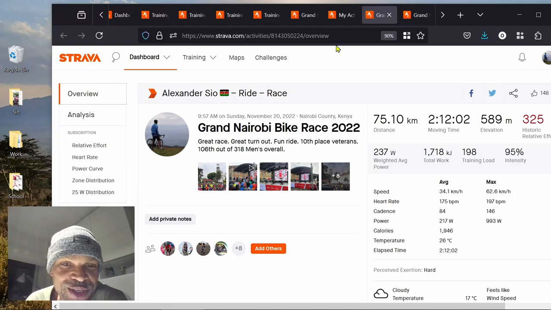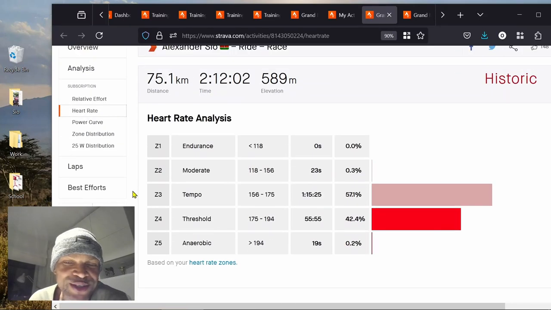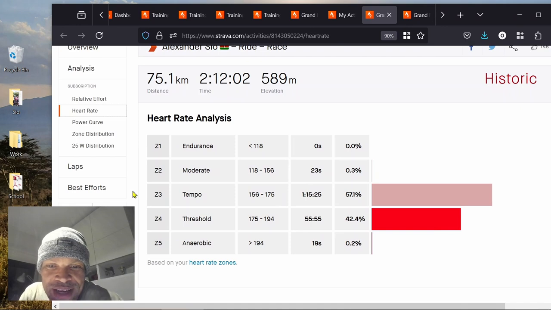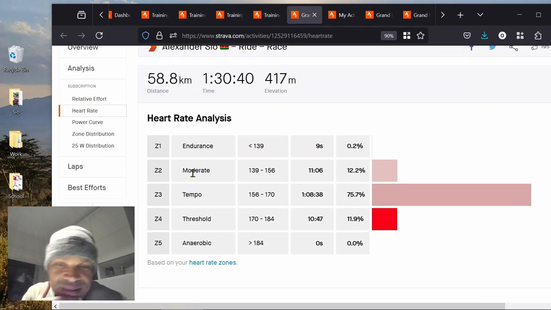If I look at 2022, look at that, I had 1 hour in threshold. So that means I was not fit, meaning I had to really dig deep to produce that result. And then this year, pretty decent. Just 10 minutes of threshold. The rest was in tempo.